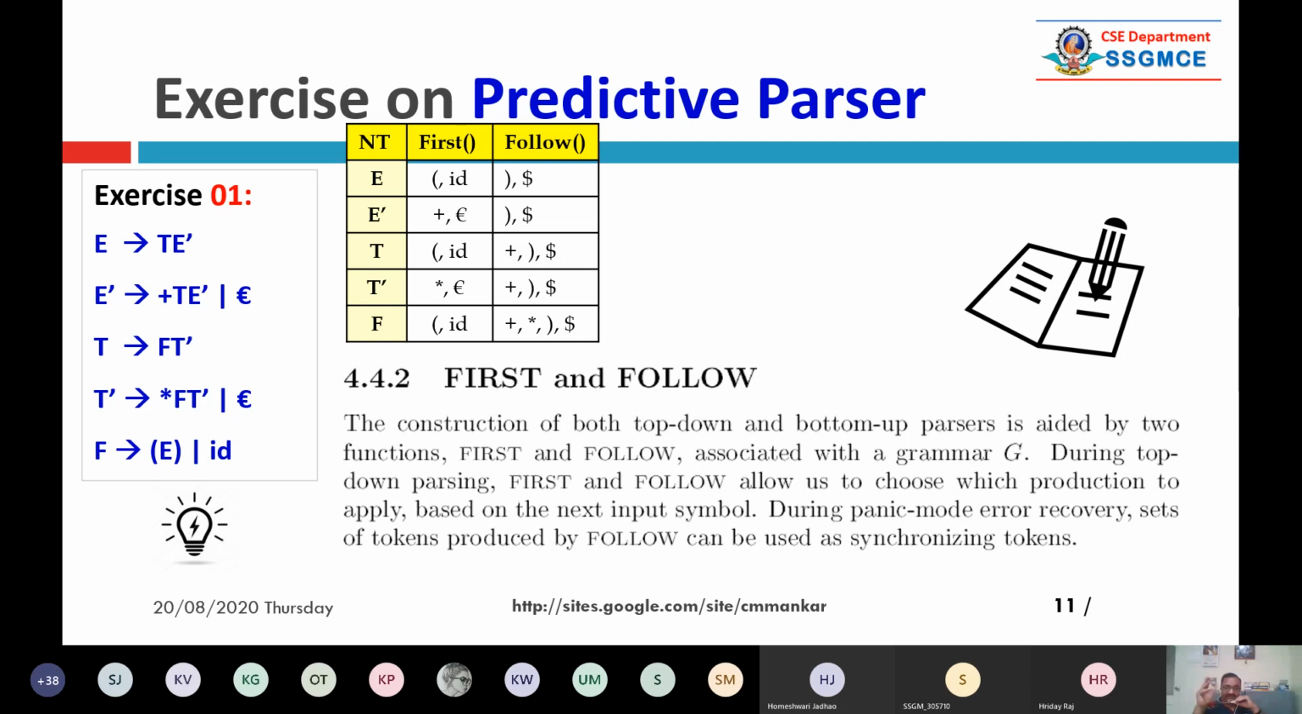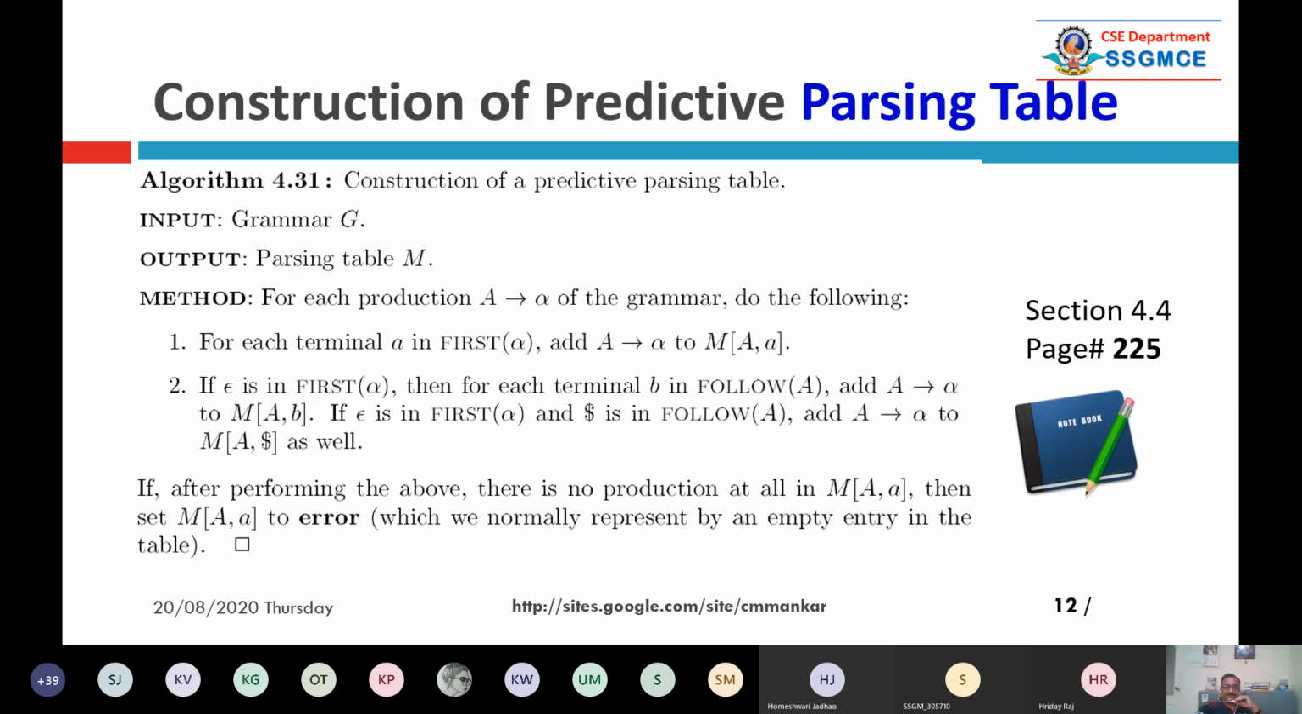Try to understand what a logical error, a lexical error, and a syntax error are. There are different types of syntax errors, and there are different ways of detecting and correcting errors. Detection and correction are different things. These lookaheads are used during panic mode error recovery. We shall see later what panic mode recovery, phrase level recovery, and all that are. So this is the algorithm for how to construct the predictive parsing table. The input is a grammar G.